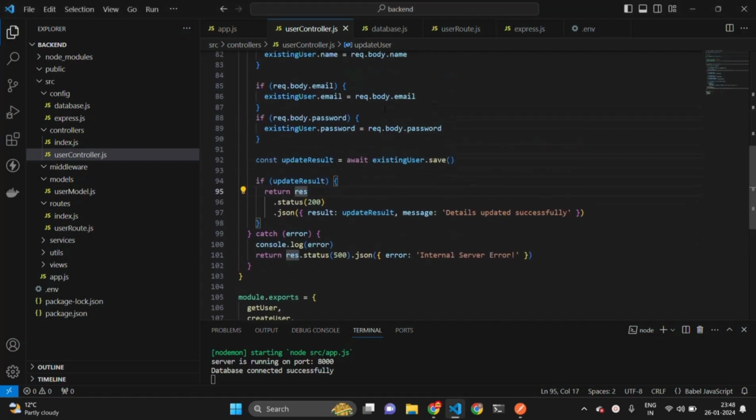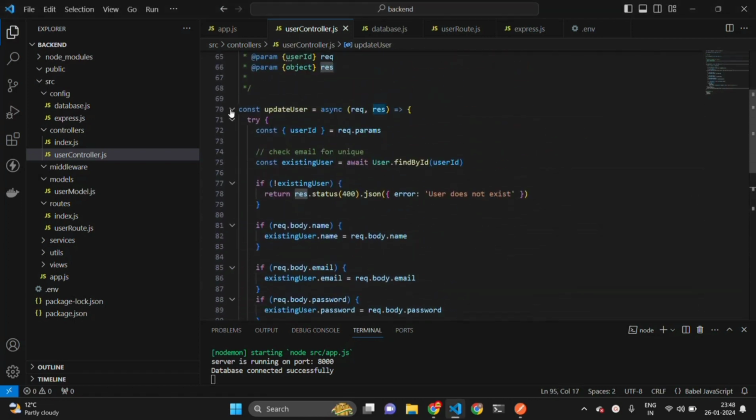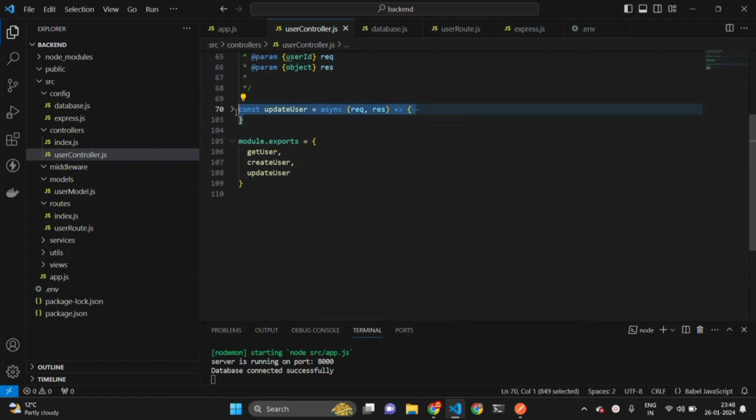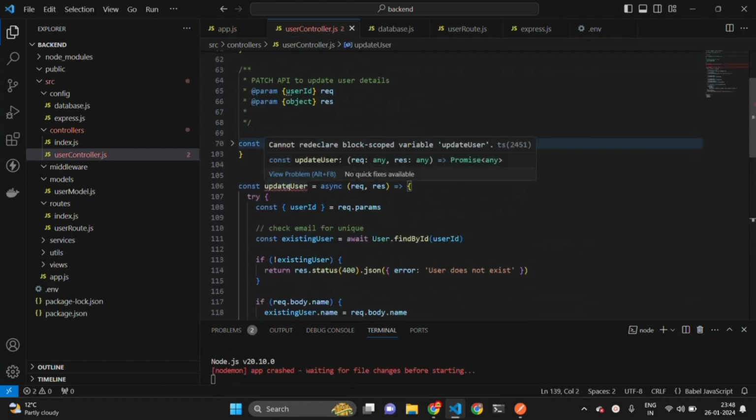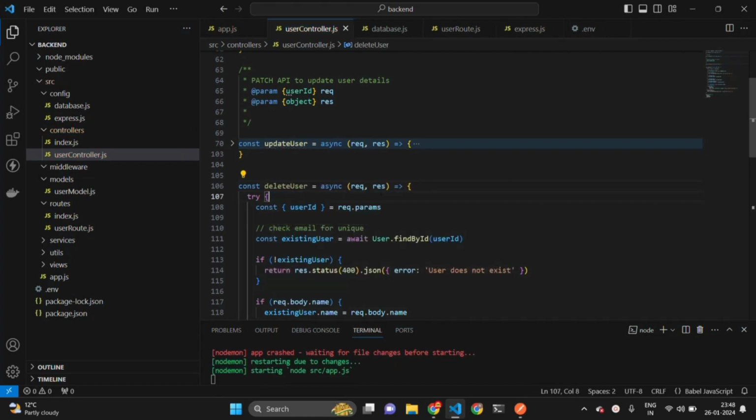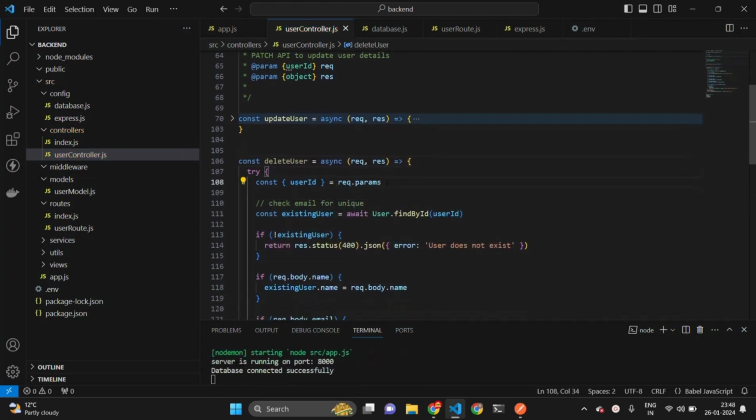Firstly, we will copy the patch API. You can also copy the comment, but for now we are copying the function only. Just rename the function to delete user. In both update and delete, we send the id of the record in the URL.